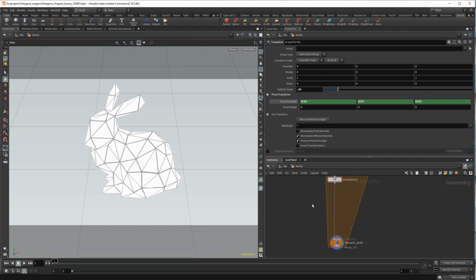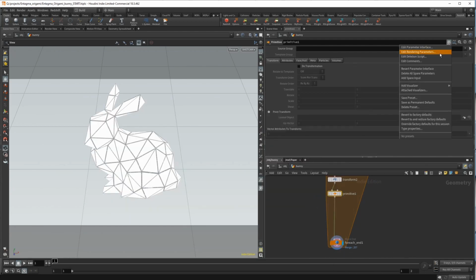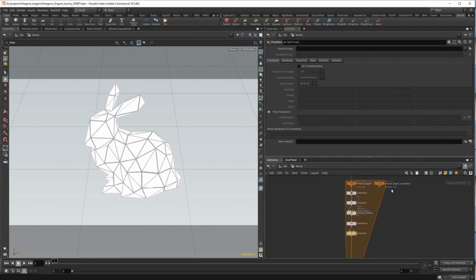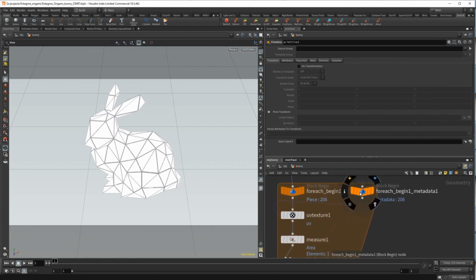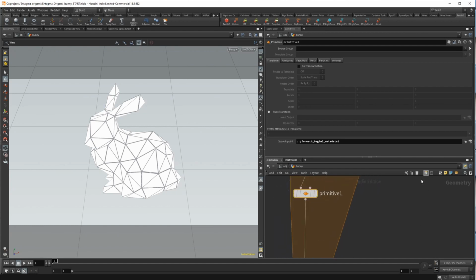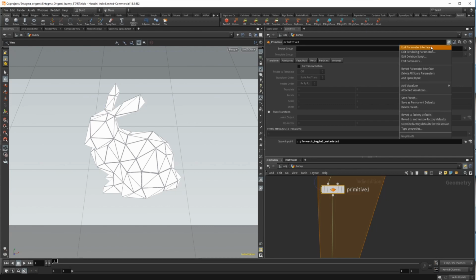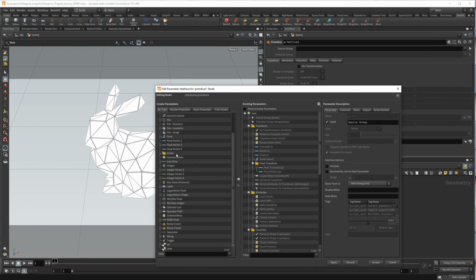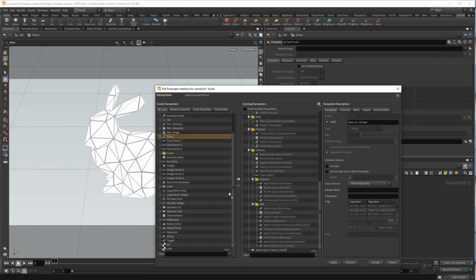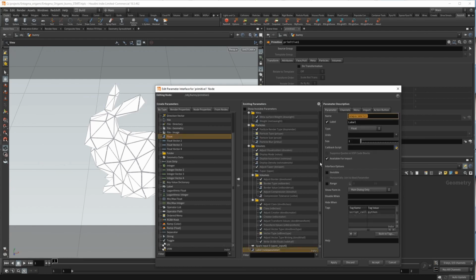The next thing we want to do is rotate each prim randomly. For that, let's drop down a primitive SOP, and we'll need to give that a spare input that will, as before, have our for each metadata dropped into it. We'll also want to have a rotation multiplier as a float. So let's go into our add parameter interface, take a float, put it all the way at the bottom here as well, call it rotation multiplier and then hit apply and accept.